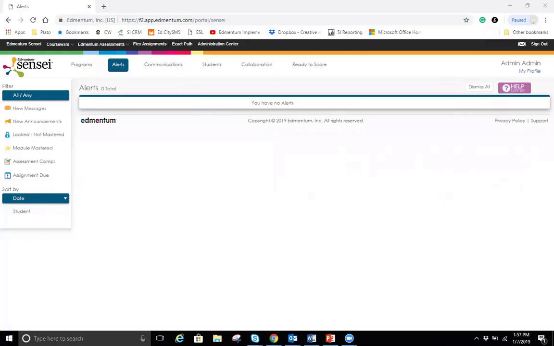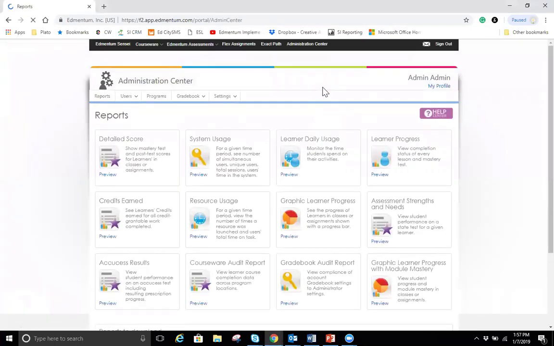My name is Crystal, and today I'll be walking you through Gradebook and some of its educator-friendly features. To start off, we're going to kick it off with Administrator Gradebook, which is a way for administrators to manage Gradebook for the entire account. So I'm going to go over here to Administration Center.